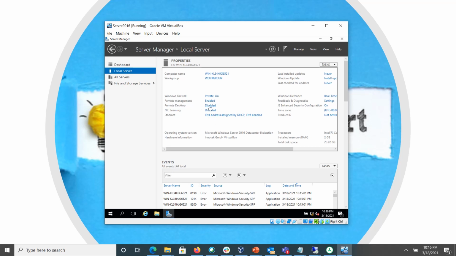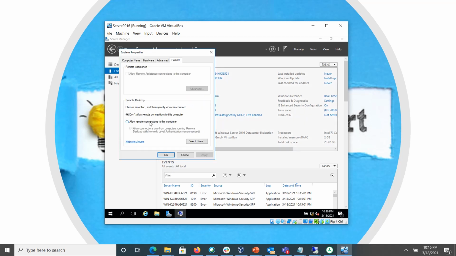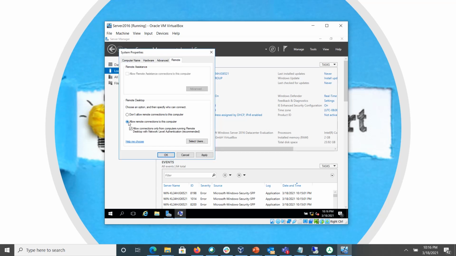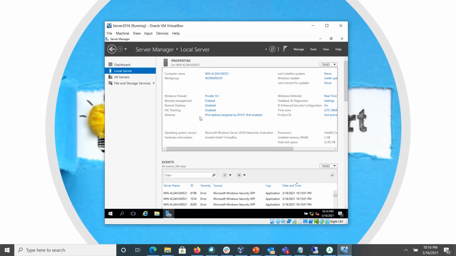Go to the remote desktop. If you want to allow remote connections to this computer, you need to select this radio button and then click apply. You can selectively allow a certain group of people to log into this machine by using select users. As of now, I don't have any users, so let's take the default and then click OK.